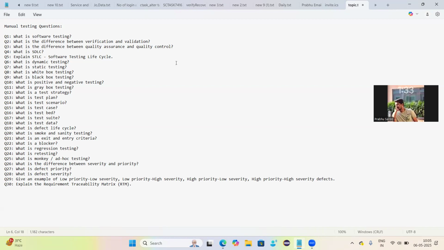And the second question is what is the difference between verification and validation? Commonly, verification is process oriented. It confirms the product is built correctly based on the requirements. First we need to evaluate the requirements and make sure it is built based on the requirements. And validation means it confirms the right product is built.